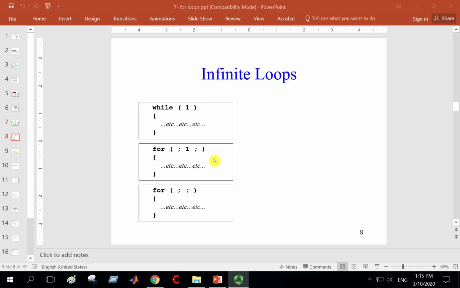Now, how can we write an infinite loop using a while or for? I told you, in the while loop, while 1, as an example, not just 1, any non-zero number represents true. So if you write while 1, while minus 1, while 10, any non-zero number, it should be true.